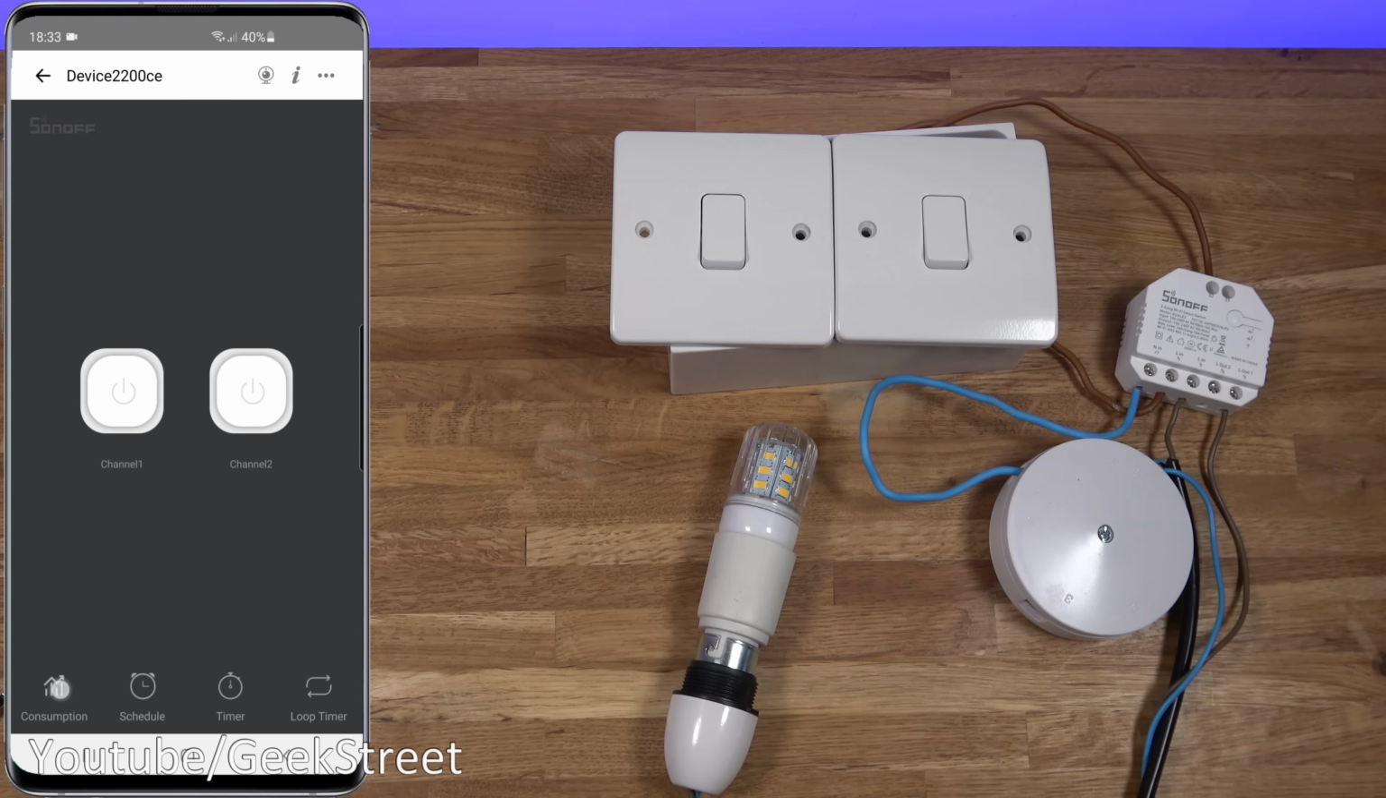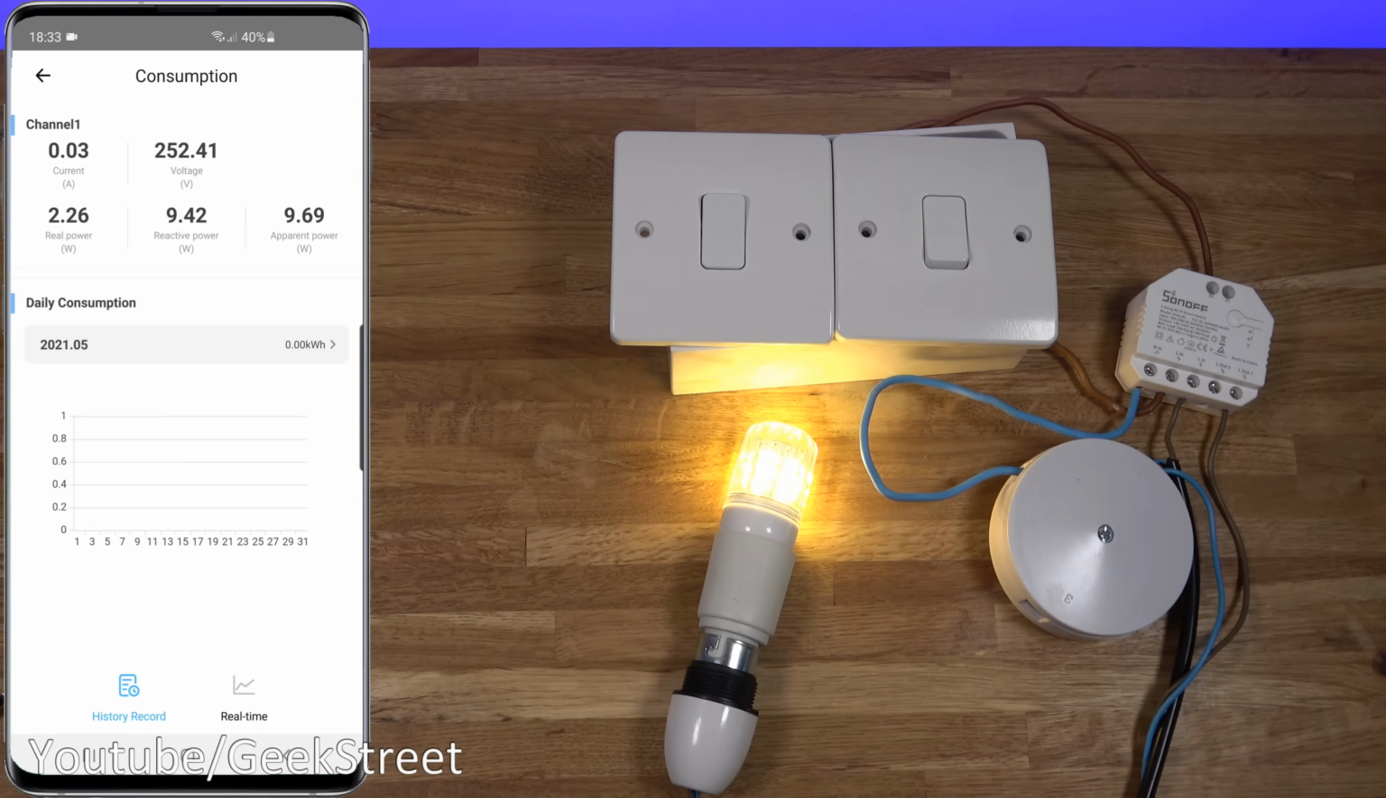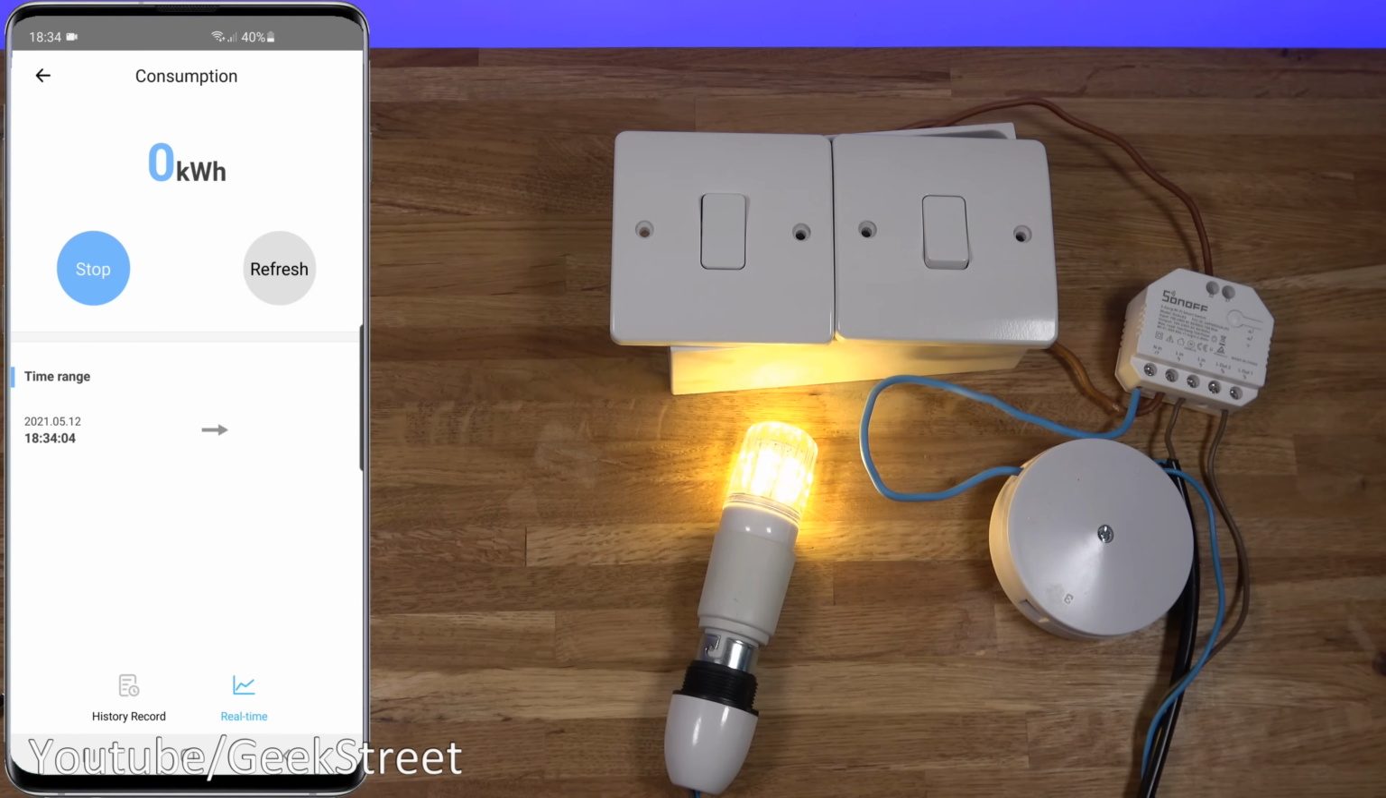Clicking on consumption, channel one, and you can see there. And if I now turn it on, there you go. You can see how much power is being used at that moment in time. And the graph below gives you your daily consumption on this. And if I click on real time, start on that, and then we stop. Not sure what that's given. I would have thought it'd give a kilowatt reading on there per hour. I guess you just got to leave it running longer.